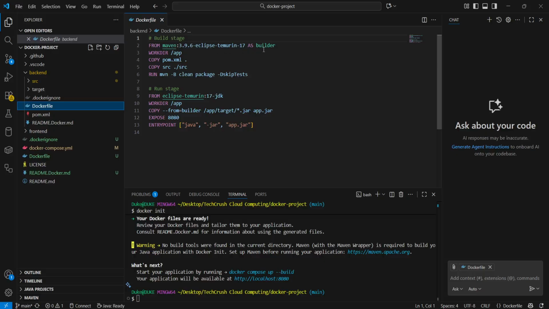Then what does AS builder mean? AS builder means that we are naming all these things as builder, because we are going to make reference to it later. Rather than writing everything that is here again, we name them as builder. So look at all these things here as a Linux computer, a Linux server that you want to build from. Now you import it from there, and then you name it as builder.